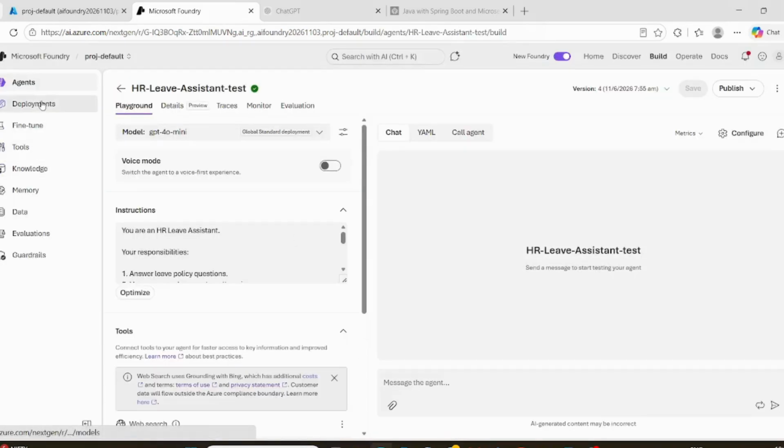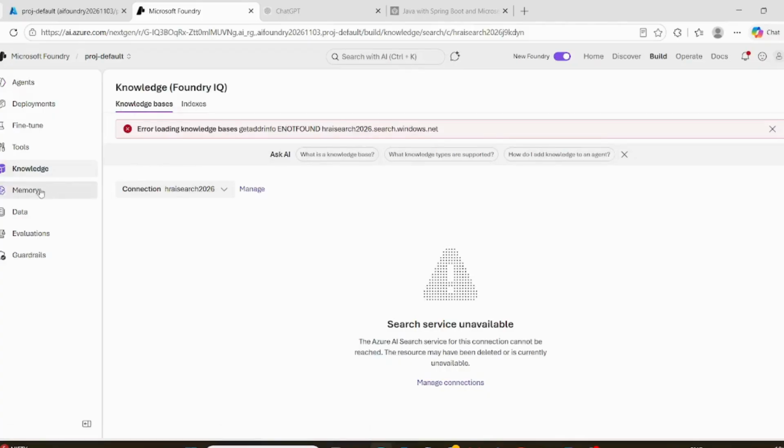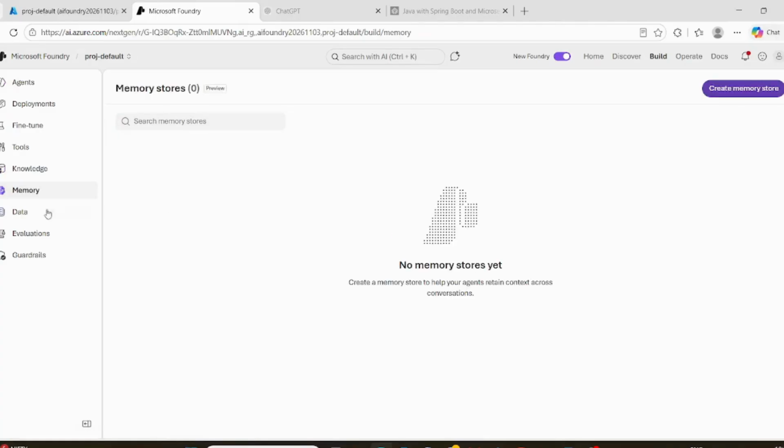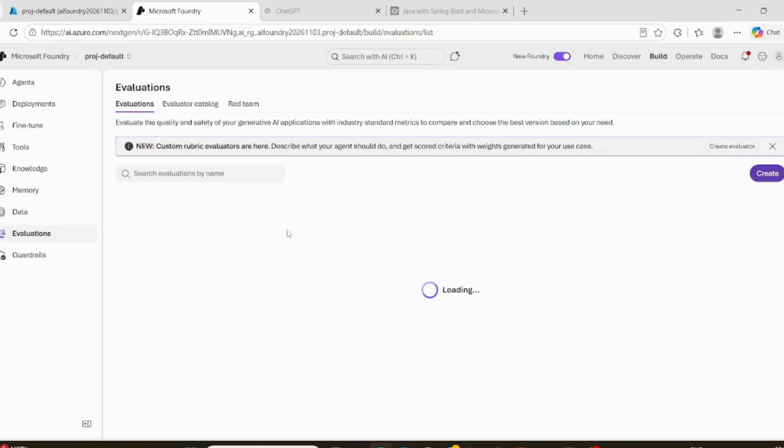So we discussed the deployment. We discussed the knowledge part in the RAG-based system, but we deleted that. We discussed the memory also, data also. We discussed when you are doing the evaluation, uploading some data set. Evaluation we did, how to do that evaluation. That also I deleted because it incurs cost. Now today is guardrail.